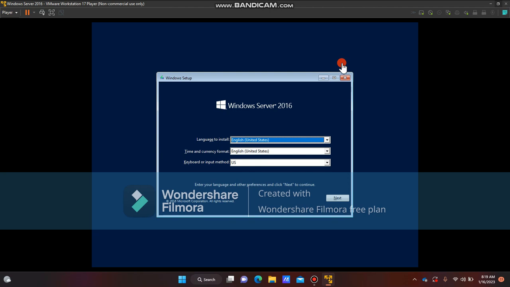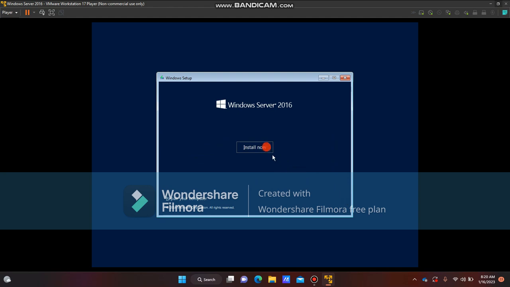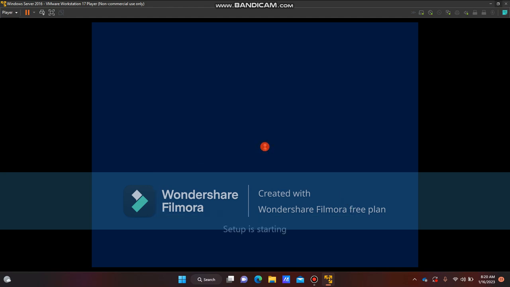So this is our tab, Windows Server 2016. For the language to install, I'll prefer English. Whatever language you prefer, you could install it. Time and currency format is also English, and the keyboard method is US. You'll click on the next button. Now we'll get into the installation process. The setup is starting here.